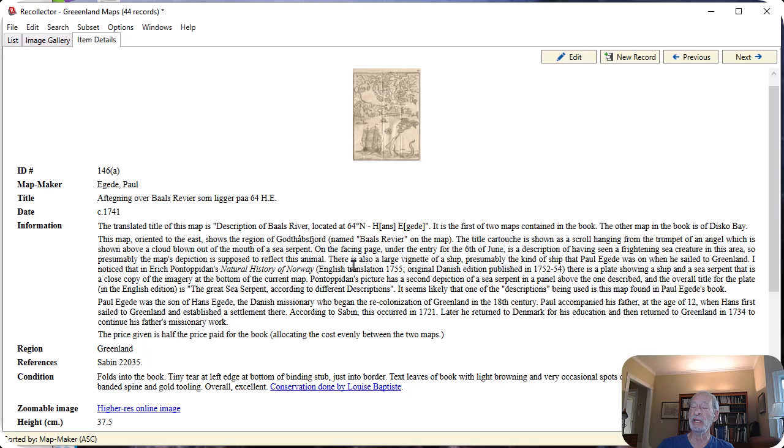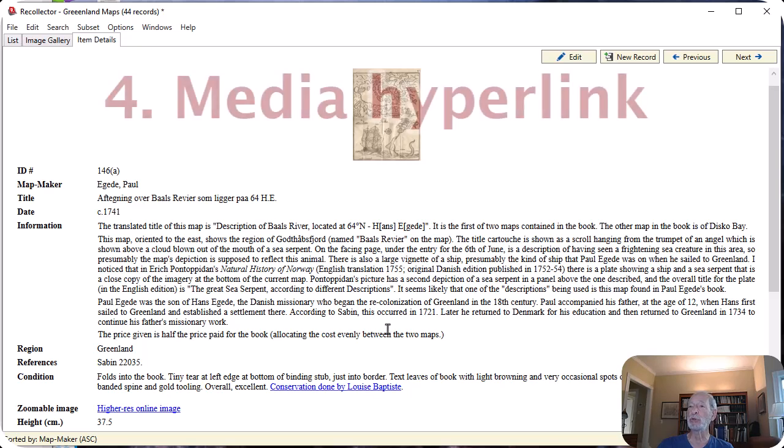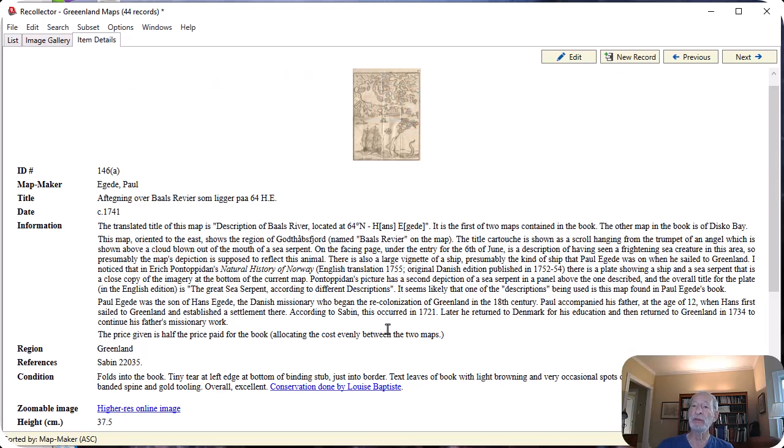Similar to a file reference is a reference to a media file, let's say an audio or a video clip. And for this map, I actually made a video that shows how this map is folded into a book. And so let's make a media reference hyperlink for that. You can see here, folds into the book. Let's turn that into a hyperlink.